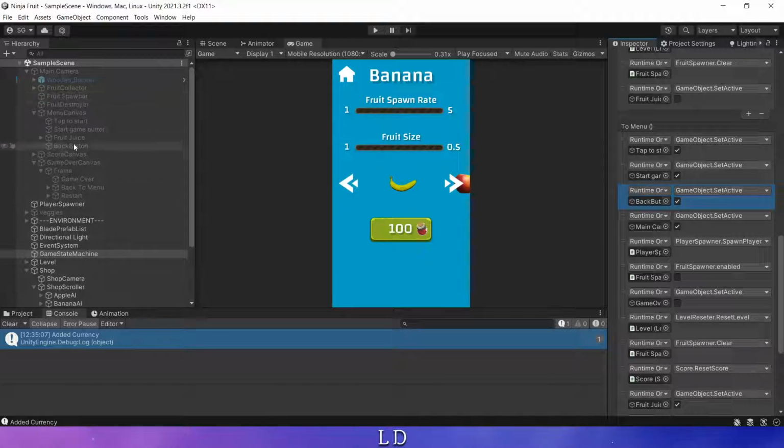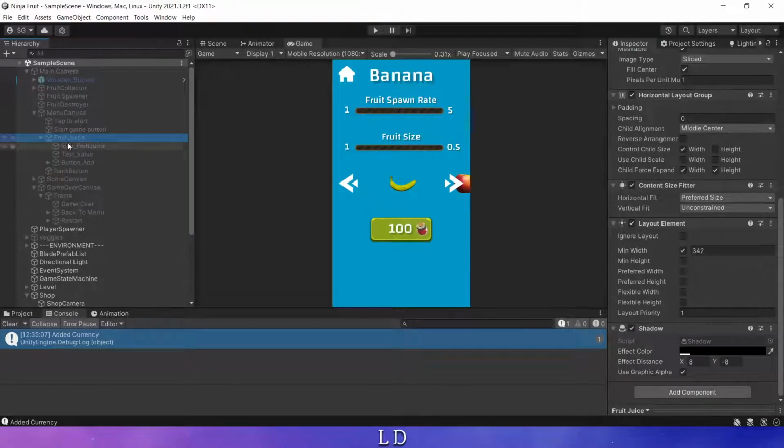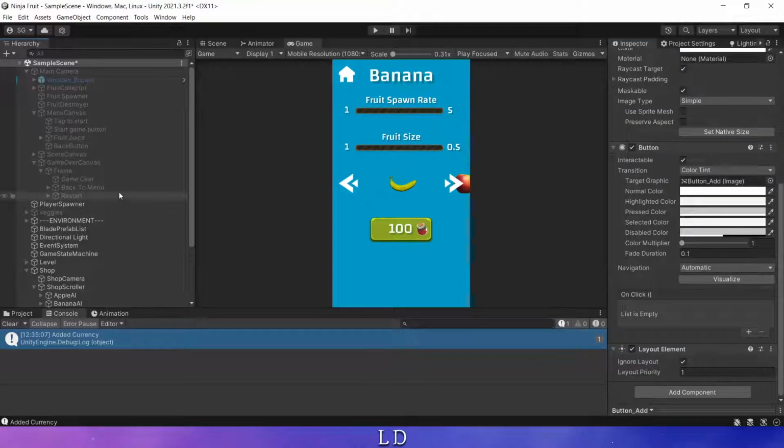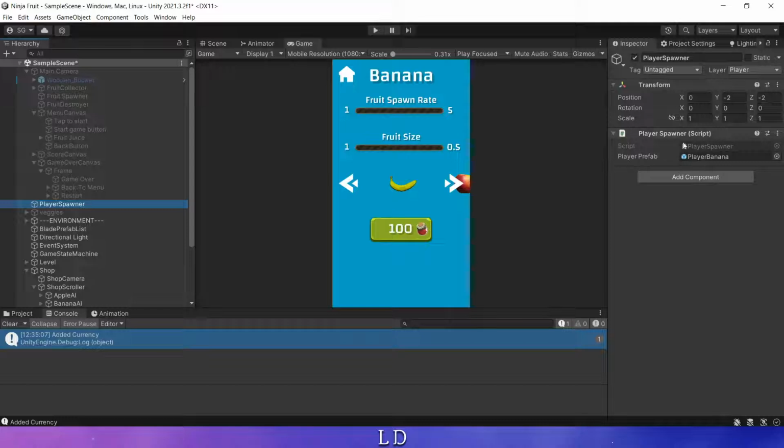Also, yeah, I want to change that number in the fruit juice text because it says 5 and it annoys me. I just wanted to say 0. Next thing that I want to do is, I think, be able to select the fruit that we play as, because that's pretty important if you ask me. So what I want to do is, in the player spawner, at the moment we have one player prefab.